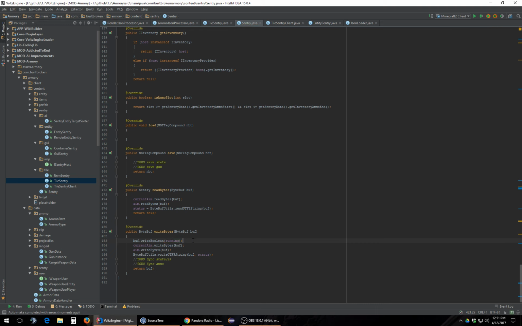Let's see. Doesn't matter what order we actually send these, but we do have to read them back in the same order. We're going to be sending has ammo, that way we don't have to synchronize the entire gun object, although we may end up still doing that later. If we do it later, then we can maybe get rid of the has ammo check. For the moment, we need it for the render code.